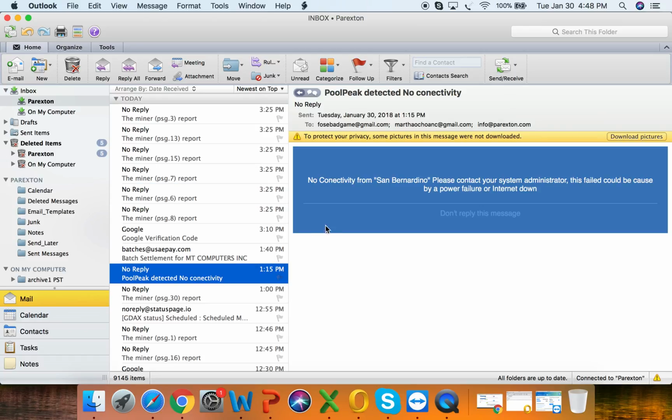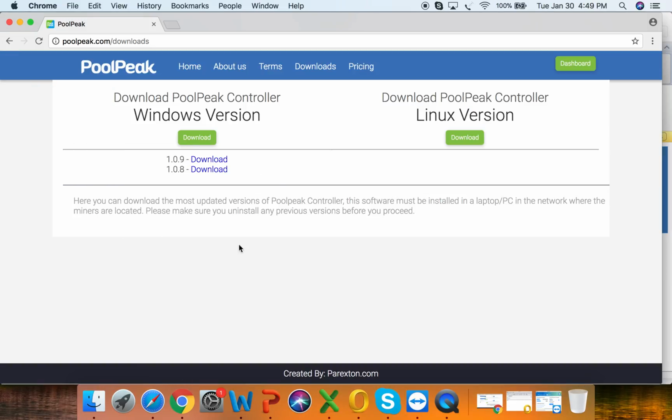Another one, this one, says no connectivity from San Bernardino. In this case, something happened with the whole mine. For example, internet is down or the electricity is down. So those emails are so powerful, so good, because they will let you know what is going on with your miners. I'm going to go back to the home page of poolpeak.